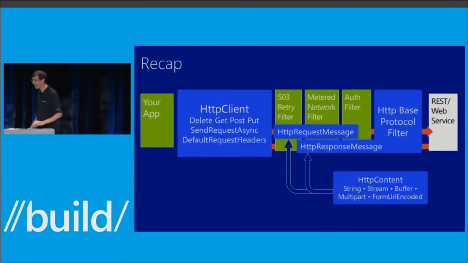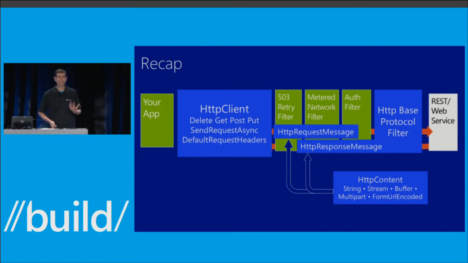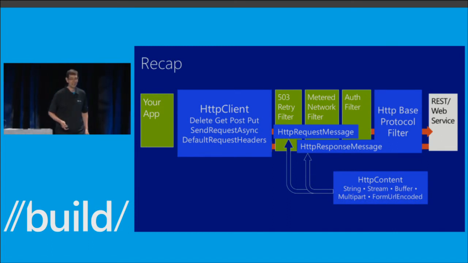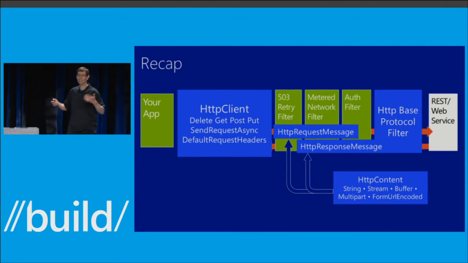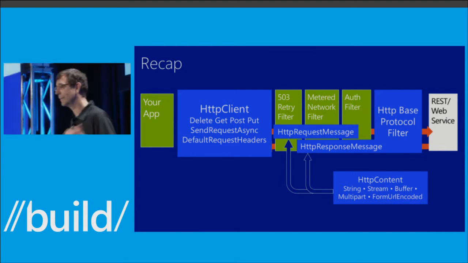So let's do a quick recap. This is our object model. HttpClient is the object you're going to connect to most often. It's got delete, it's got get, it's got post, it's got put, it's got send request async. Send request async is the only method on it that we added that isn't just named after an HTTP method, and is going to be the one that provides you the greatest control over what happens. It also has default request headers. So if you need to make sure that every request going out has a certain header set on it, you set it right there, and everything gets set properly.